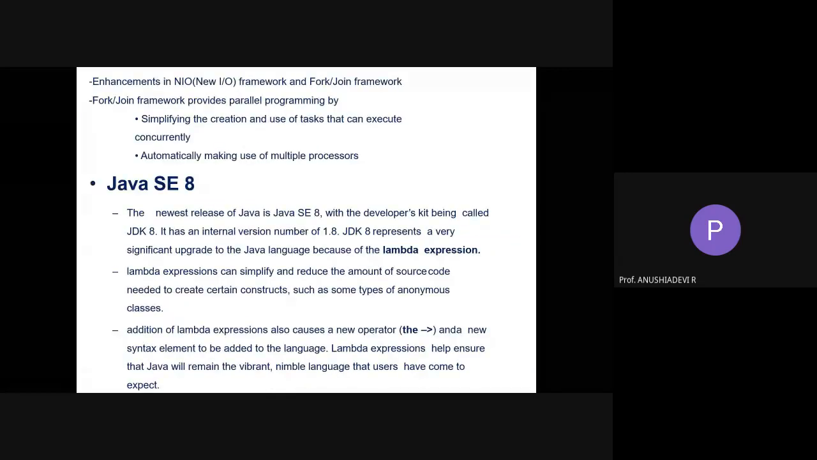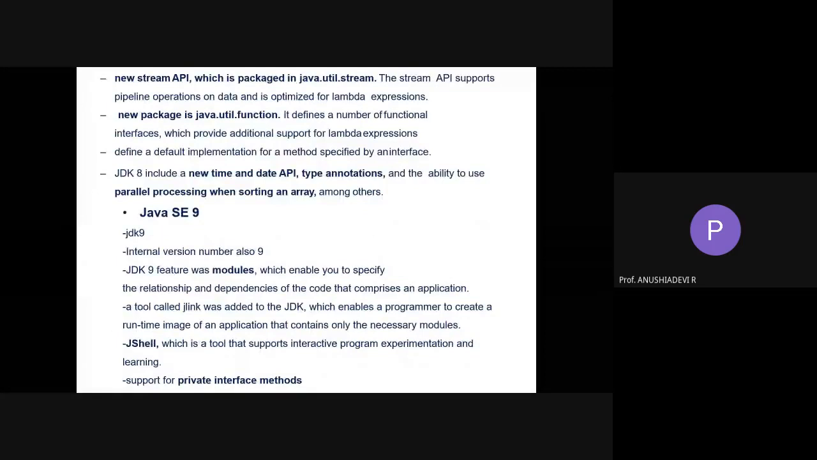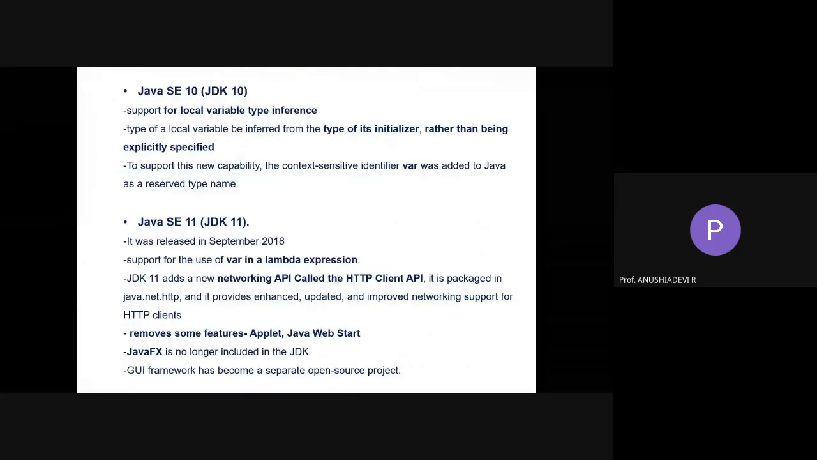Afterwards, Java SE 8 was developed, then 9, then 10. So the version we currently have is 11. The developer kit is called JDK 11. If you want to compile and execute, you have to download this JDK 11.